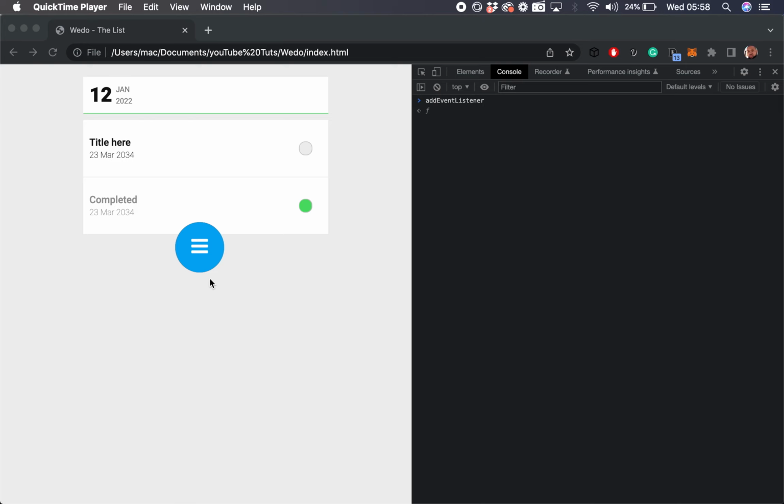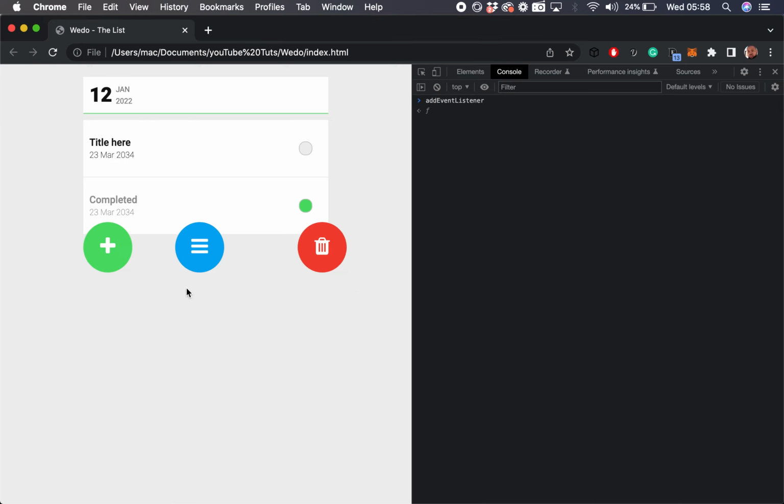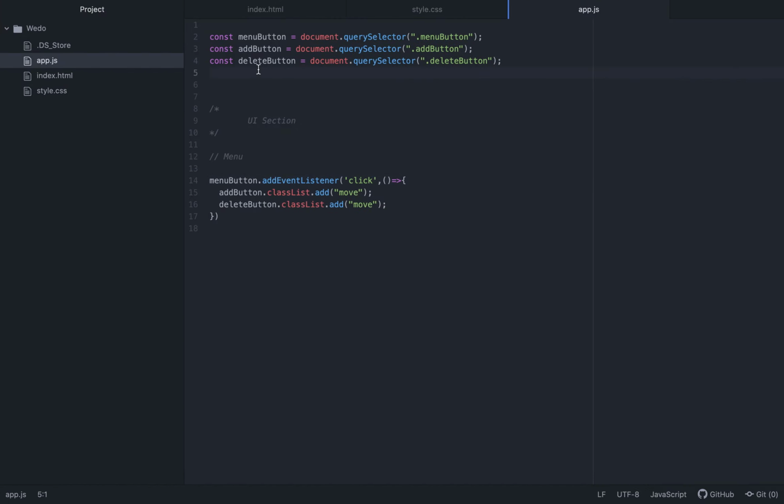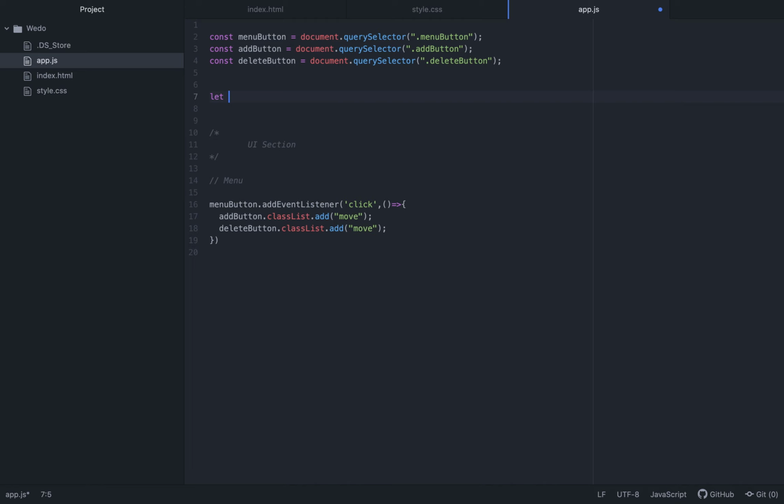Last time we left off here, basically in this scenario, right? So what I want to do is be able to close them as well. So what we're going to do is create a global variable, if you can call it that, and we'll call it menu open. It equals false.